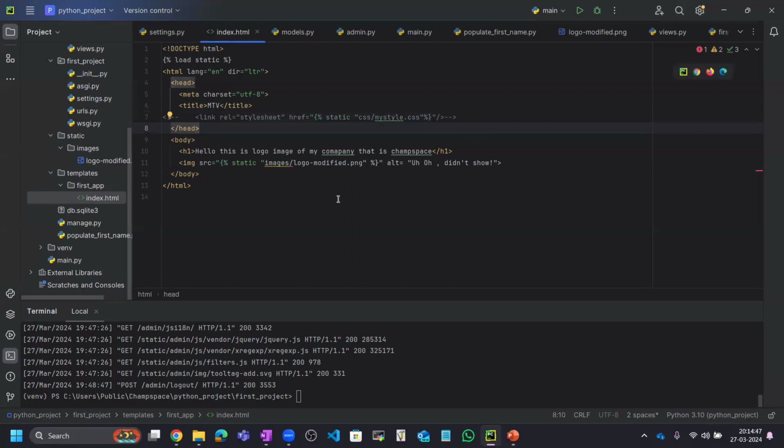And now come to the body part. Inside the body part, let me change this heading. So hello, this is MTV topic, MTV lecture. And after that, we need to remove this image. We are not showing this image here. So we need to give the heading 2.